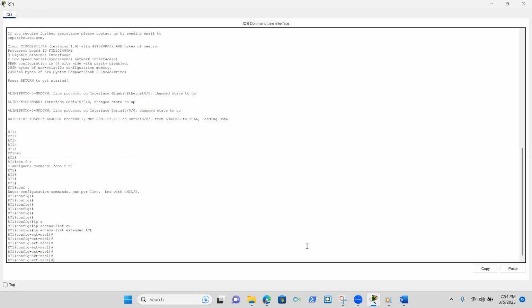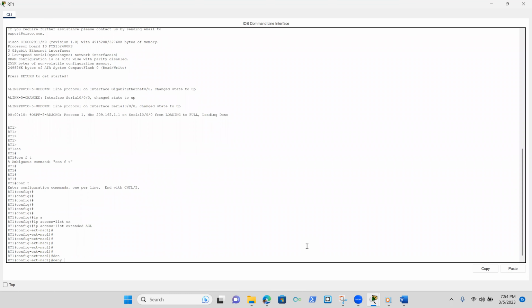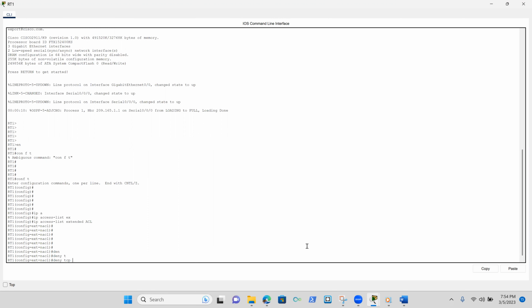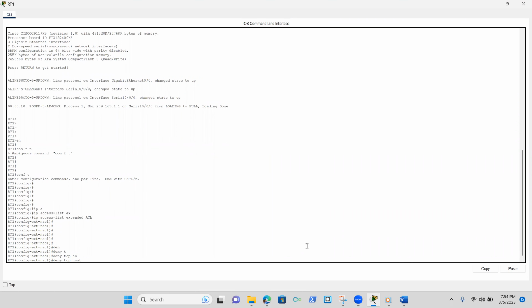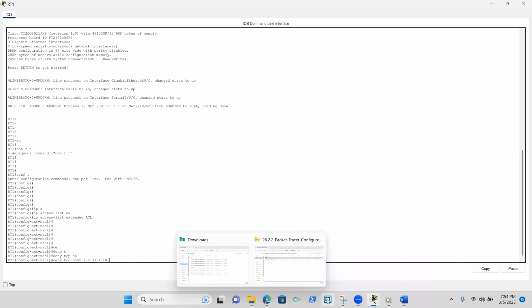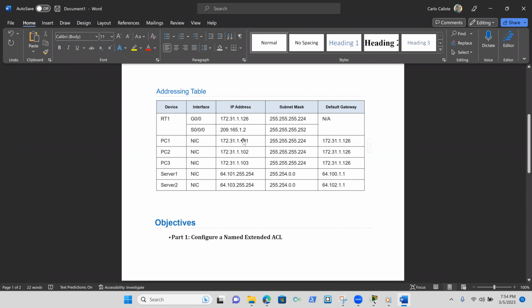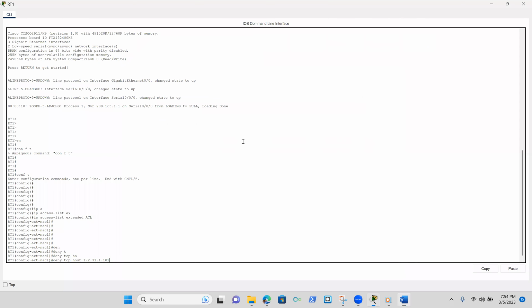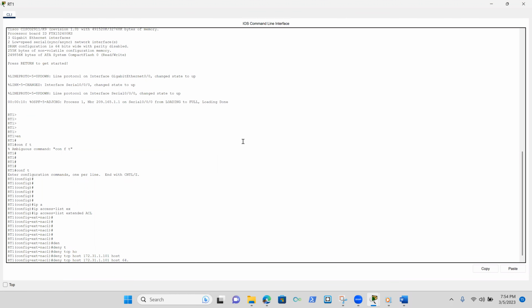So we're going to say deny tcp host, and then the IP address is 172.31.1.101. Let's check to make sure that's correct. So let's go to the IP address for PC1. Then we could do host 64.101.255.254. Then we could do eq 80.